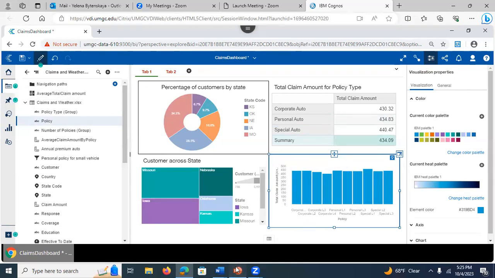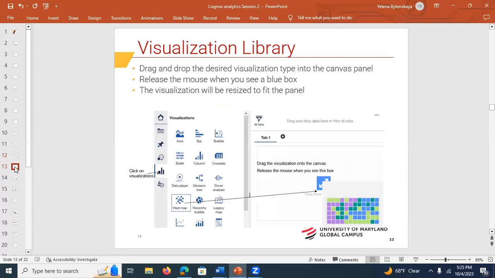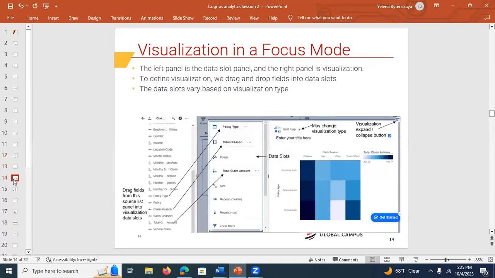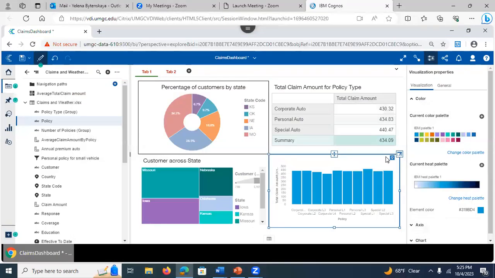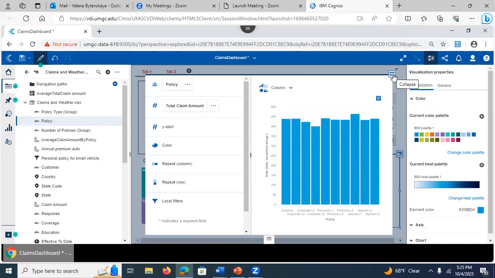So that's what it is, but let's see. I showed you this, right? I showed you the visualization library. Oh, that's a focus mode. When I click on this arrow in here, I can specify the properties, okay? That's what it is. It's a visualization in the focus mode where I open the properties.